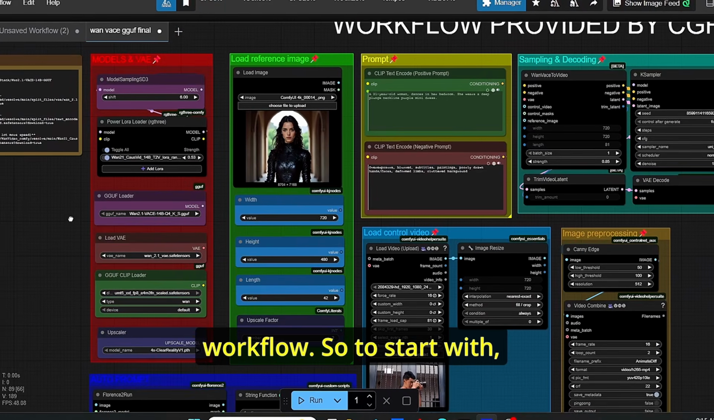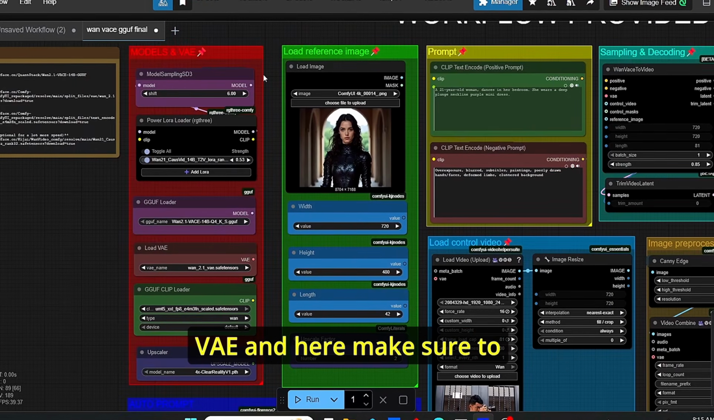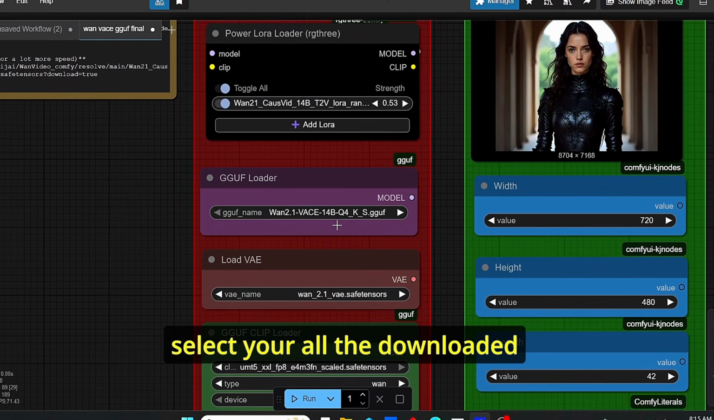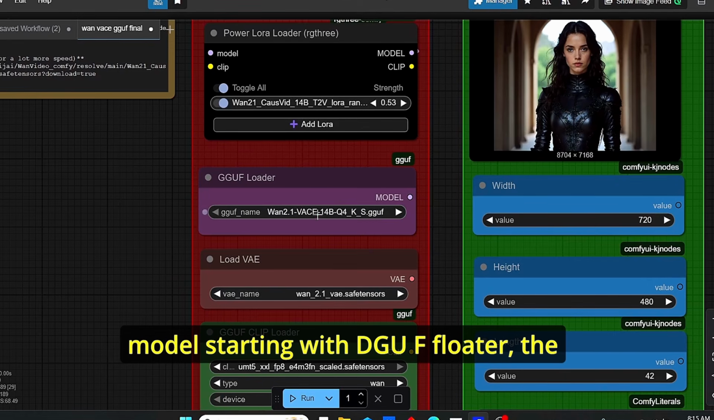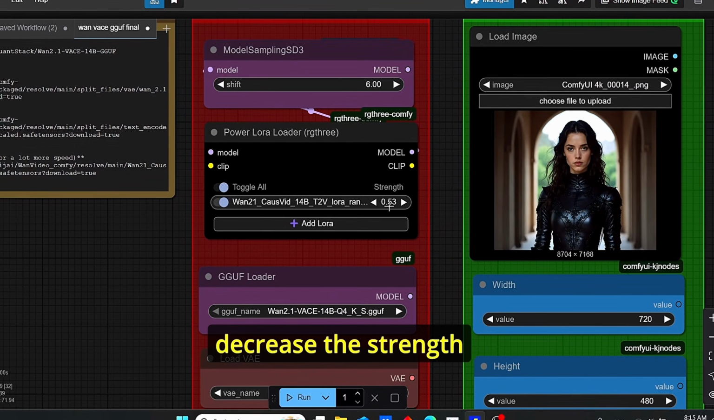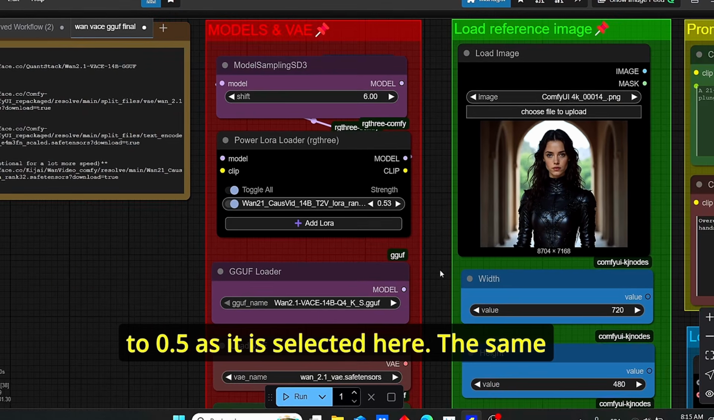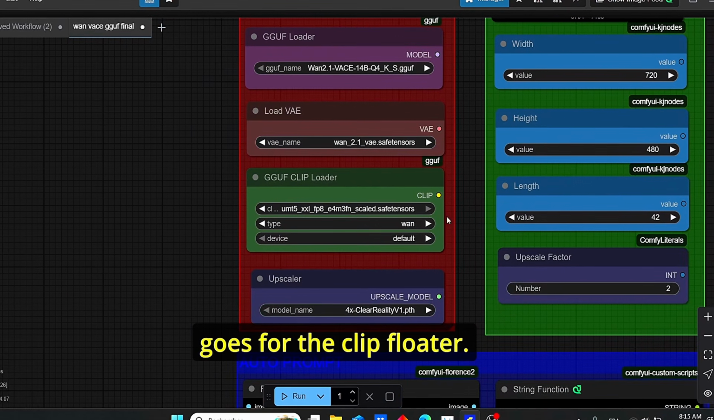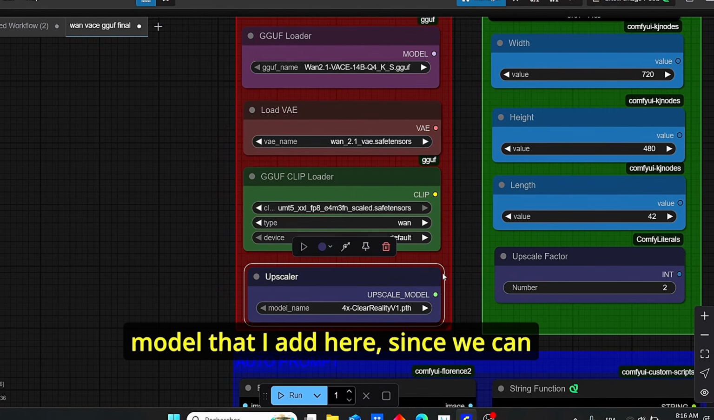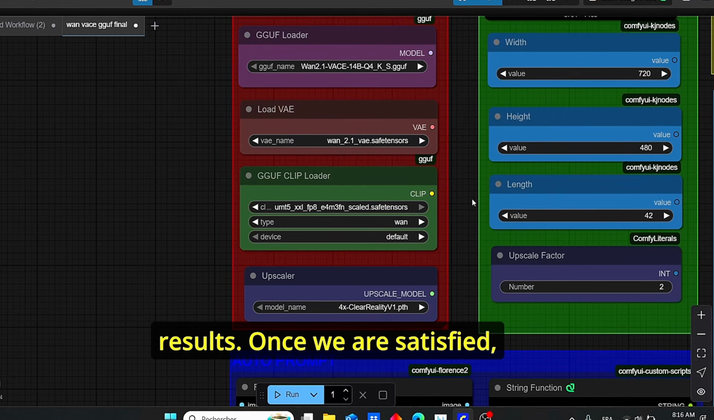To start with, we have, as always, different main groups, starting with models and VAE. Here make sure to select all the downloaded models, starting with the GGUF loader, the VAE, and the Wan LoRA. Also make sure to decrease the strength to 0.5 as it is selected here. The same goes for the clip loader, and I also added the upscaler model here, since we can upscale our final results once we are satisfied.